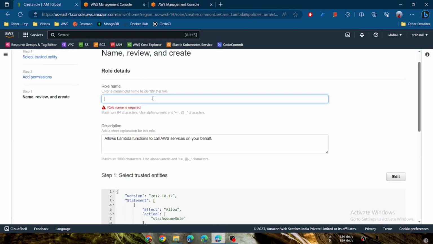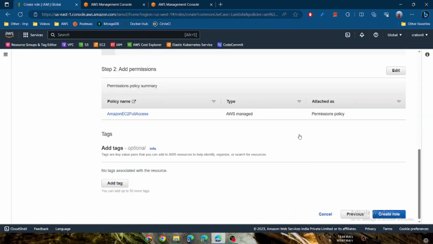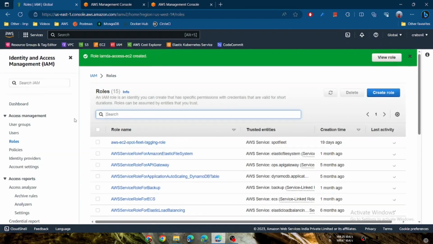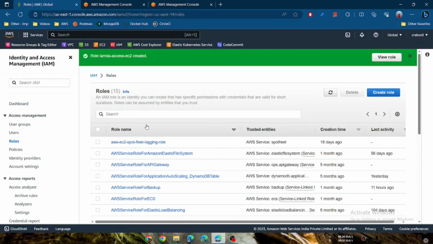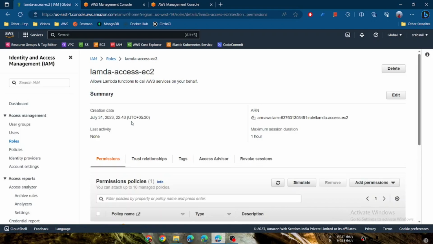Okay, I need to give the role name. So, suppose... If you go to the roles, you will see your role is created successfully. So now, I cannot assign this role to the Lambda right now because Lambda also needs something.